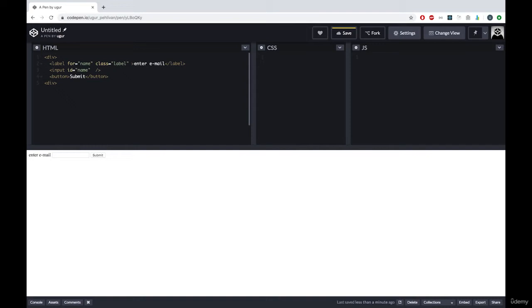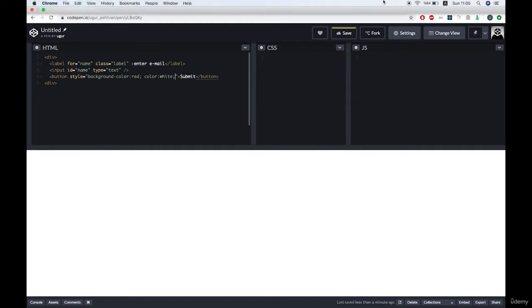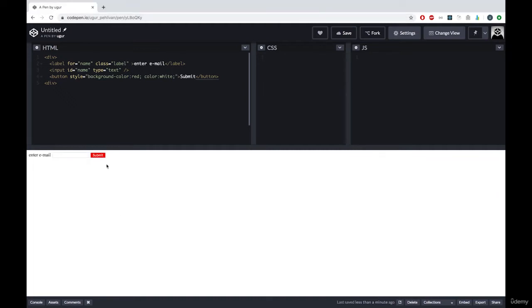So then on the input, I'm going to say type text. And then finally, I'm going to put a little bit of custom styling on the button. So I'll say style is going to be background color of red. All right, so now that turned the button red. And let's give the text a color of white as well. All right, so that's it. Pretty simple HTML snippet. And I hope that everything that we put in here is pretty easy to understand.